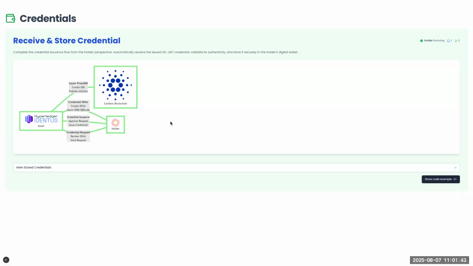Now, the workshop could finish here, right? We issued a credential to a holder, the holder accepted this, we created an offer, the holder accepted the offer, and now the holder has a credential in his wallet that he can use whenever it's needed. So that's why we see all that part is green.